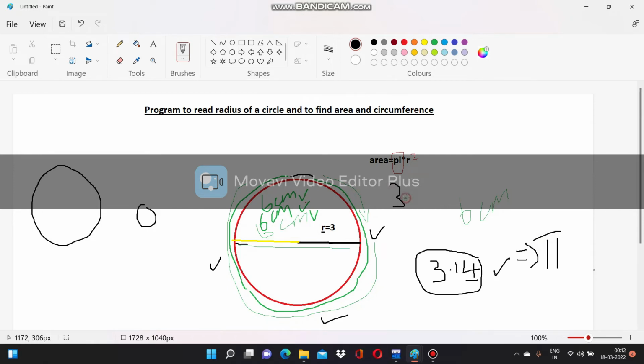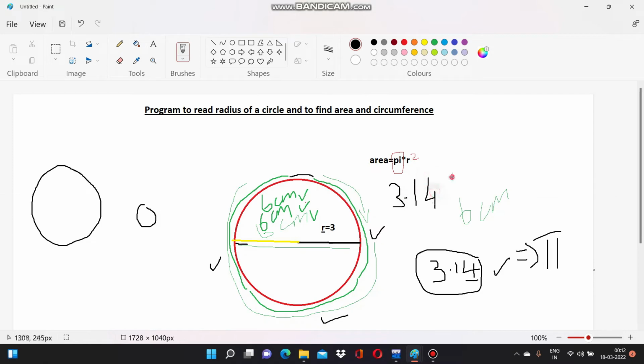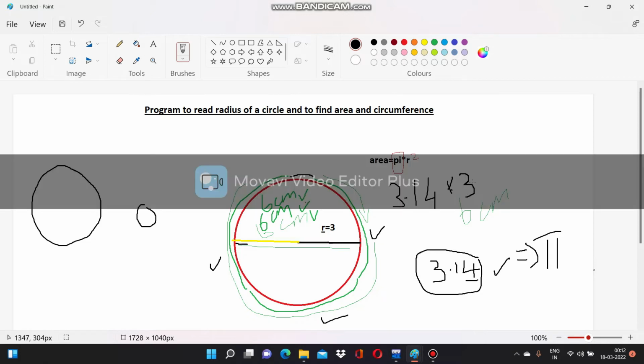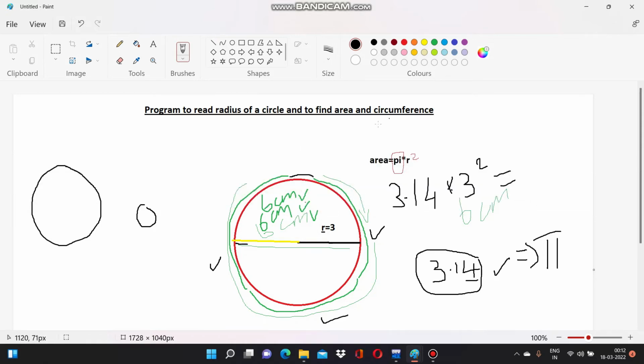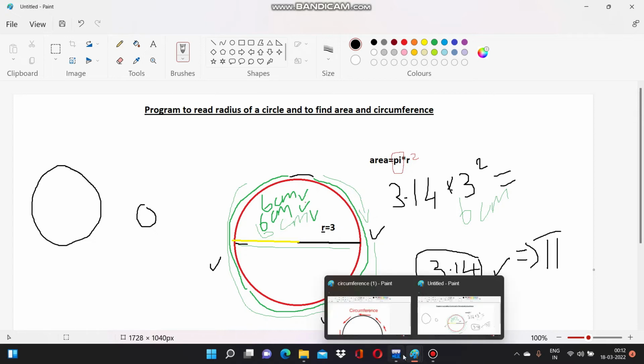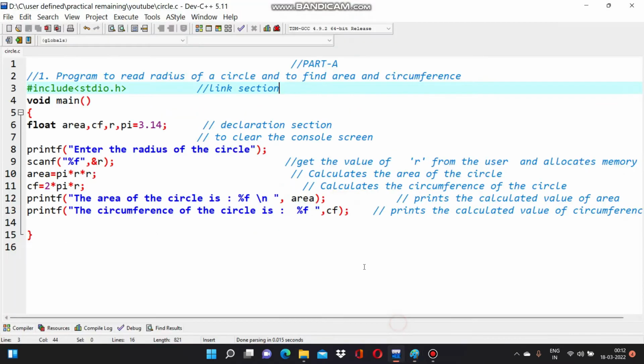So 3.14 into r square. So r is what? 3. So 3 square means 3 threes are 9 we will get. Okay, so the result will be placed here. So this is the way we can find the area. And the circumference we'll see with the help of the program.